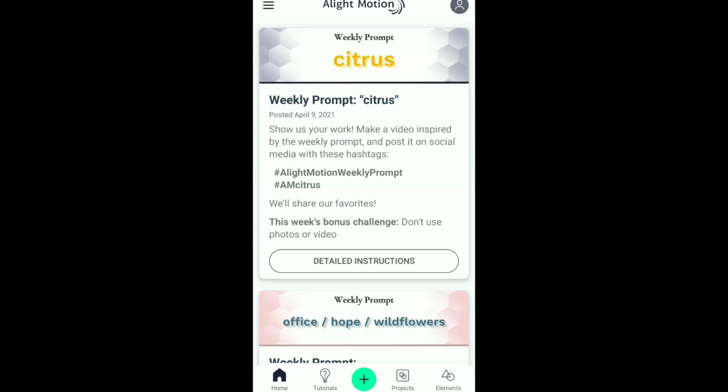Guys, it's Gwen. So today I'll be making a tutorial on how to do an After Effects Inspire wipe transition on light motion.